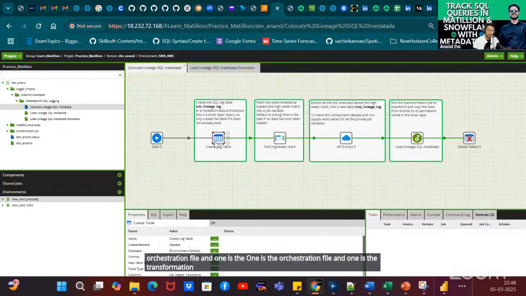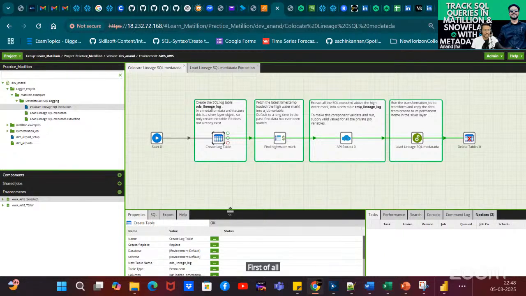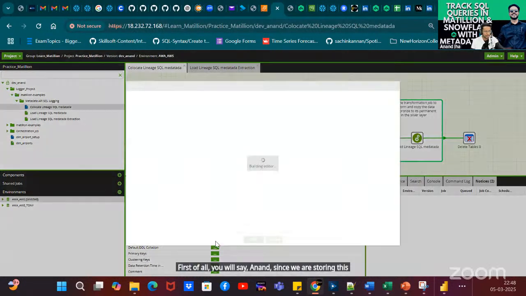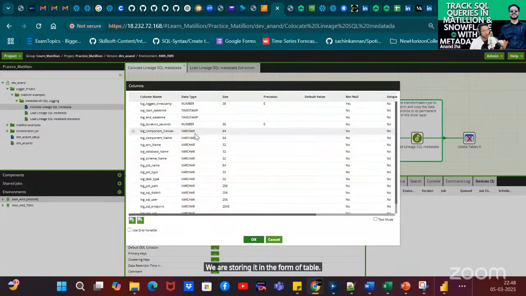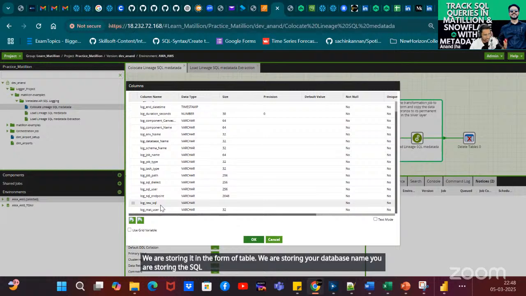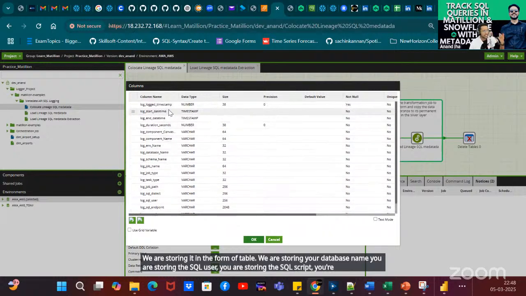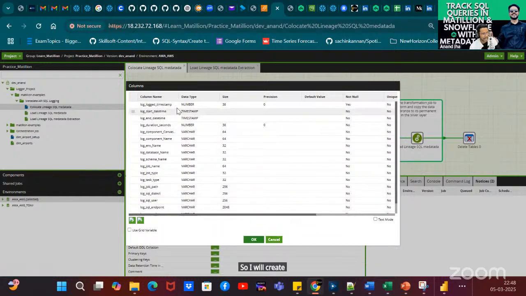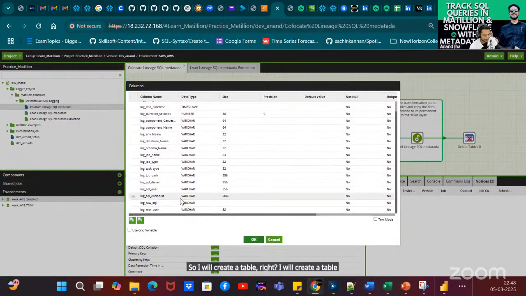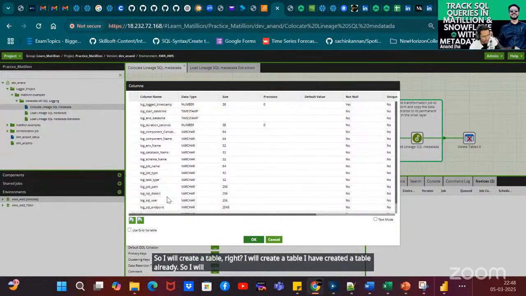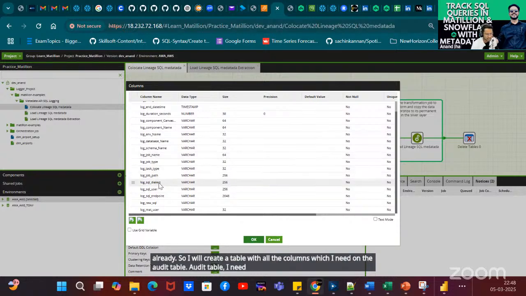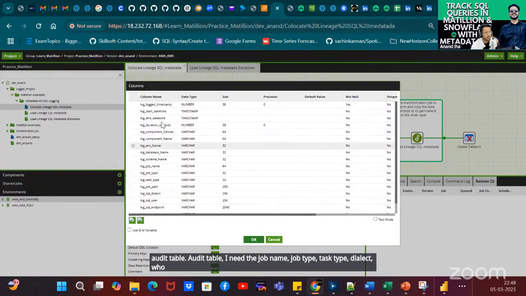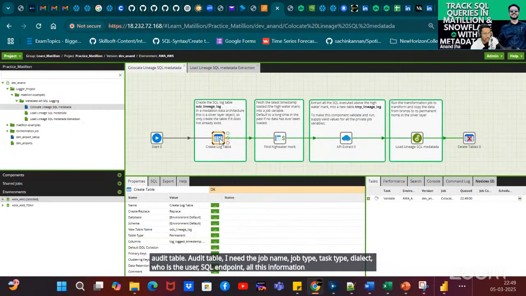First of all, you will say, Anand, since we are storing this in the form of a table, we need a table, right guys? You're storing the database name, the SQL user, the SQL script, the component name, the start date, and definitely I need a table. I have created a table already, with all the columns which I need on the audit table: the job name, job type, task type, dialect, who is the user, SQL endpoint. All this information I want.